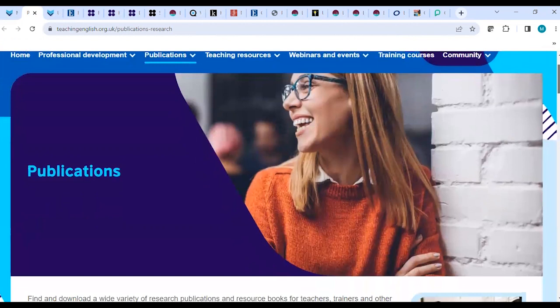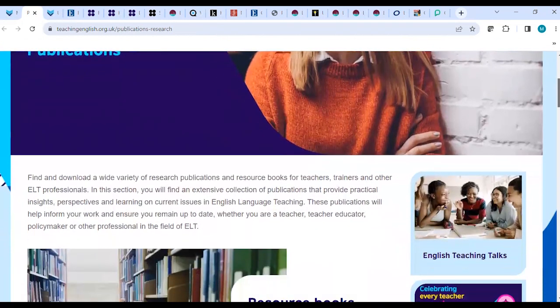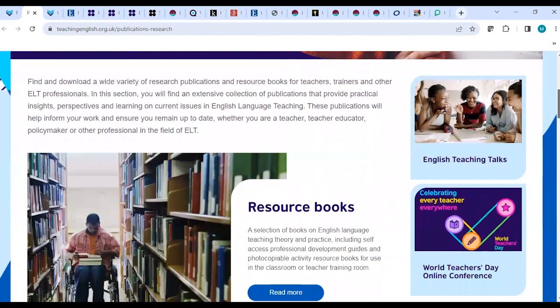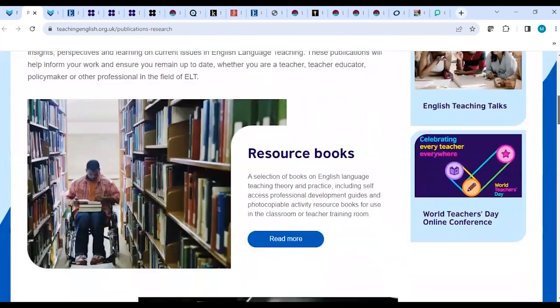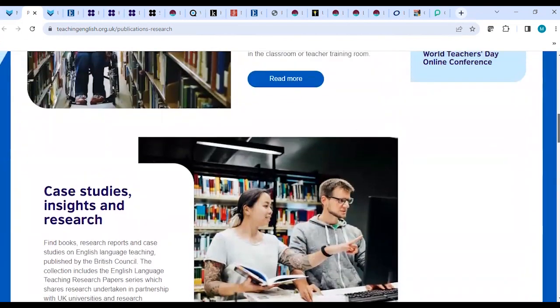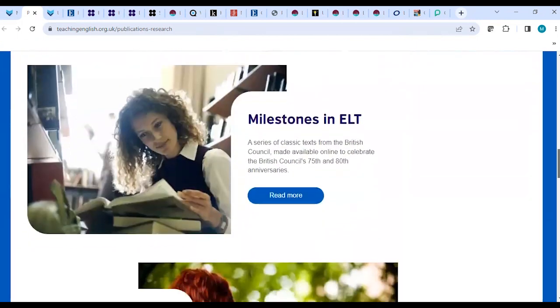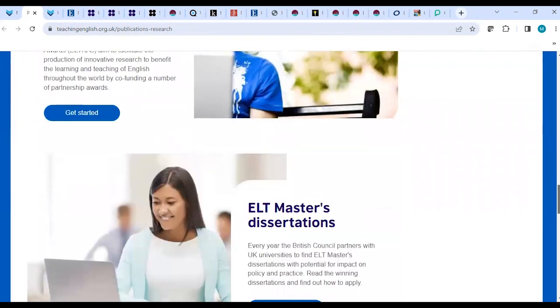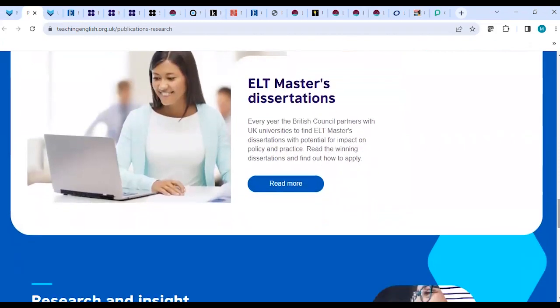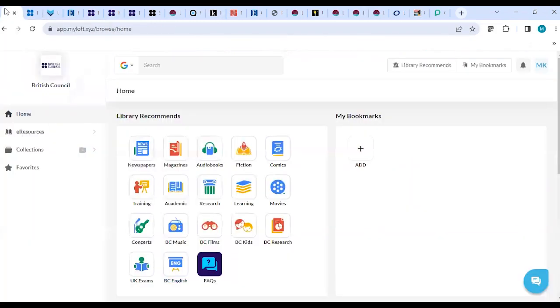Then BC English, which is a resource meant for teachers. A lot of Teach English contents are added over here. There are a lot of source books which are added here. There are a lot of case studies, insights, and research around teaching English added here, and similar other content is added under Teach English. This content is provided by British Council.